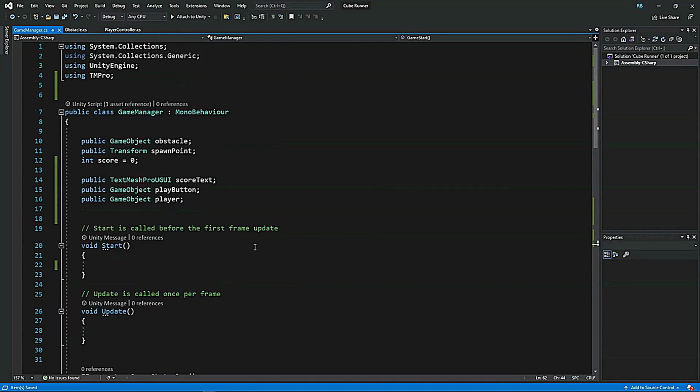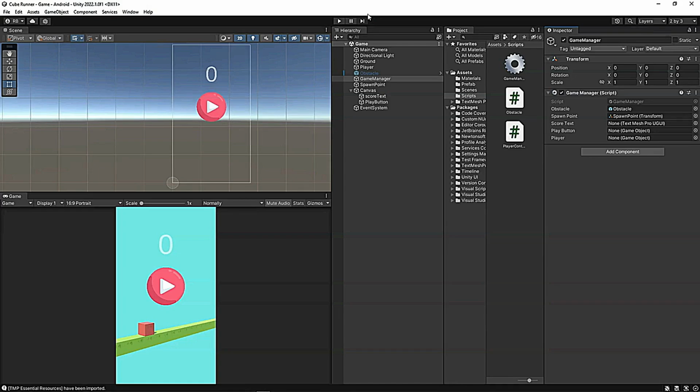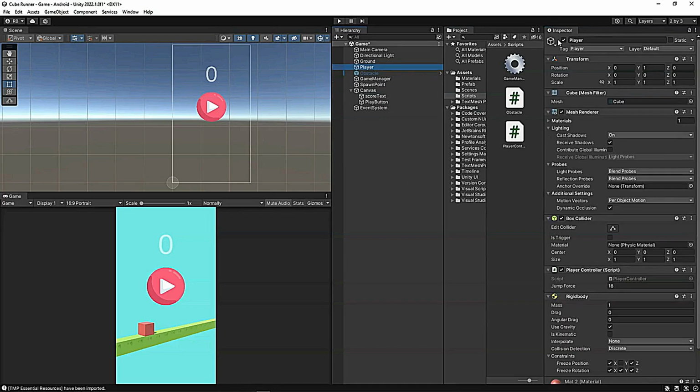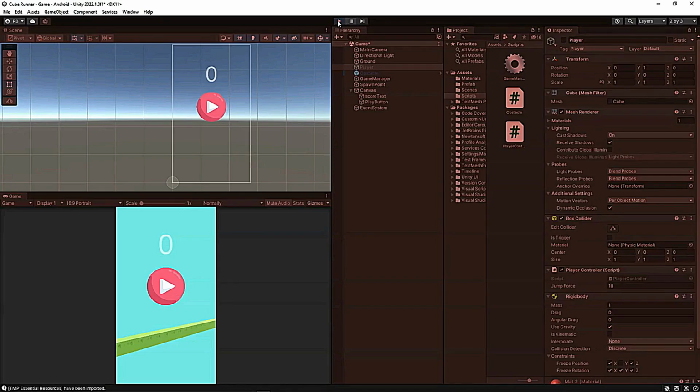So now that we have done this, let's go and save and see if it is working on Unity or not. Inside our game manager, we will need to add a lot of new references. So for the score text, let's drag and drop our score text right here. For play button, let's drag and drop our play button right here. For player, let's drag and drop our player right here. Now in the beginning, we need to select our player and deactivate it. And whenever the game starts, we need to activate it, and let's see if that is working. So let's click on play.